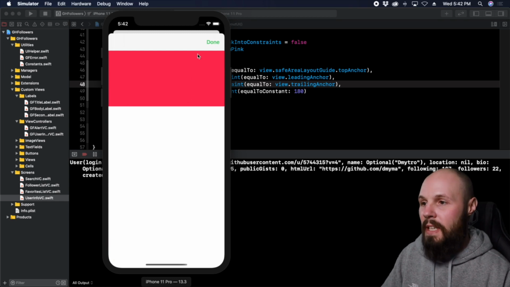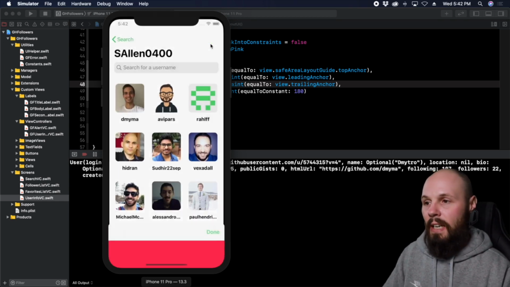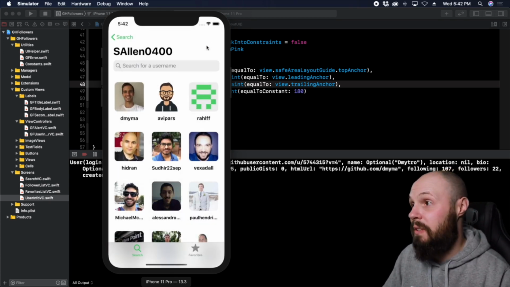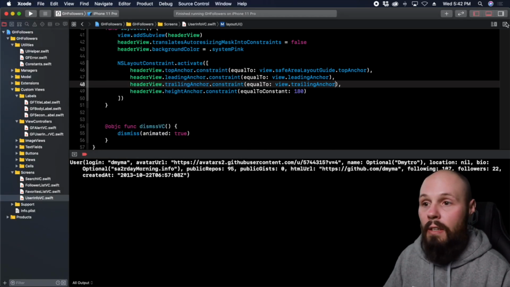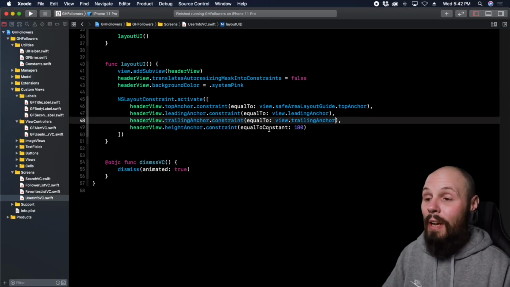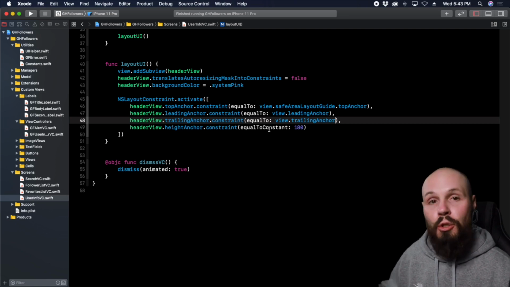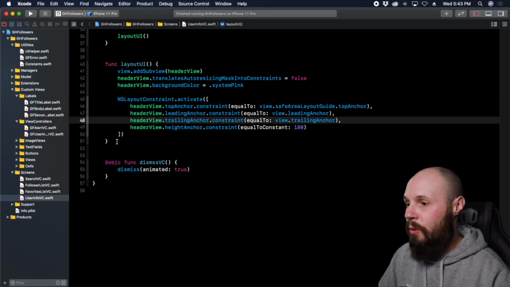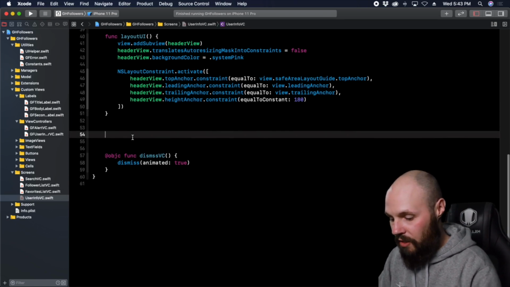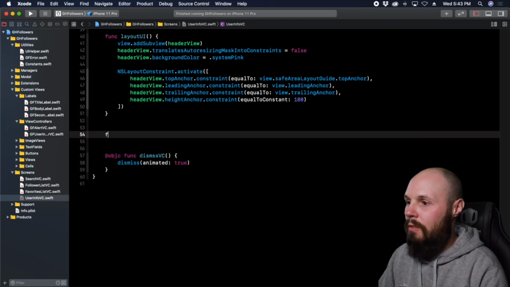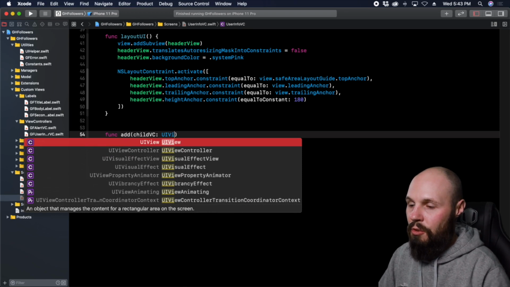Cool. And then, yeah, we're going to fill it in there. And then, like I said, we'll handle the padding actually in that header info VC. So now we have to actually add our child view controller to this container view. So to do that, we'll create a function to add child VC.